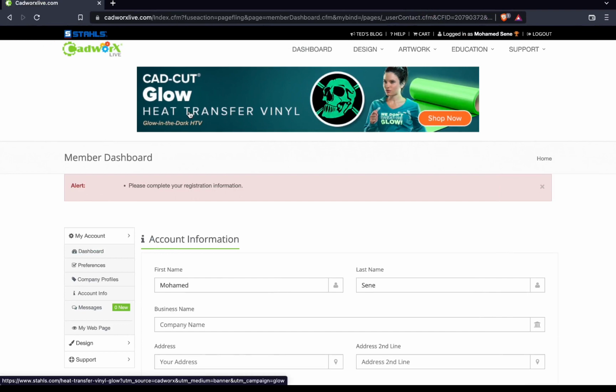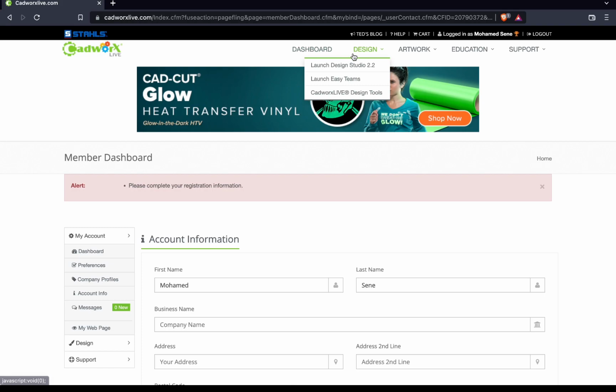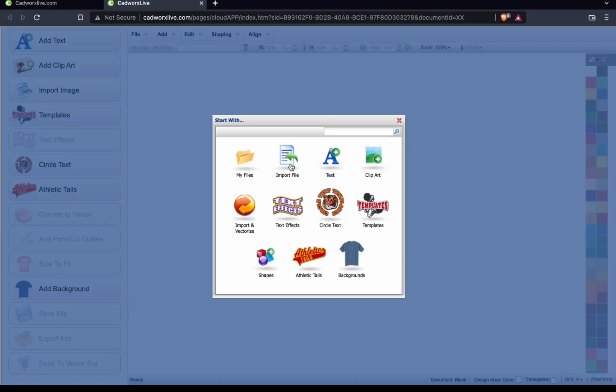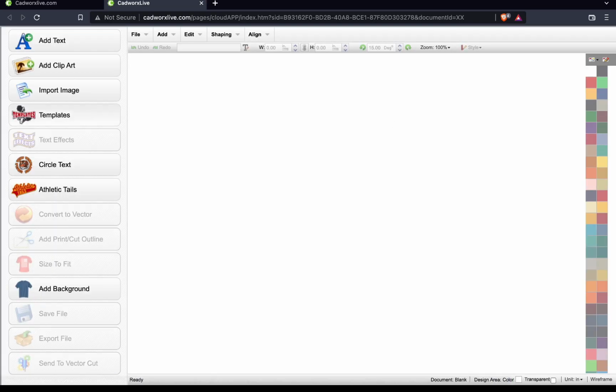So you go on CADWorks Live, make an account. It's free. Takes probably like 15 minutes for it to approve. You got to go through your email, and then once you have an account, you go right here to design, launch Design Studios. Now, boom, this is the software.